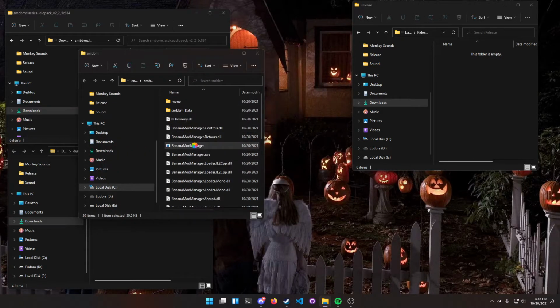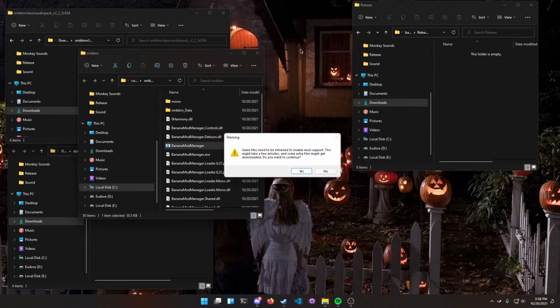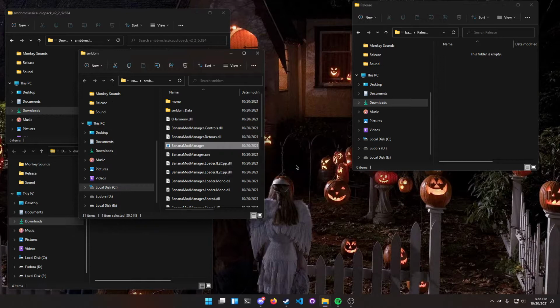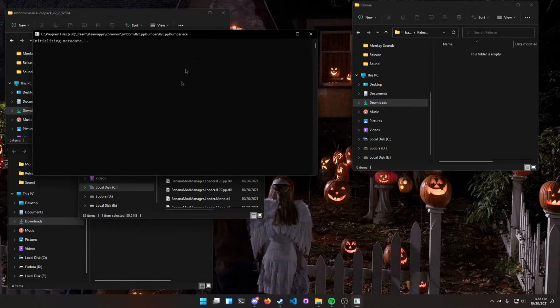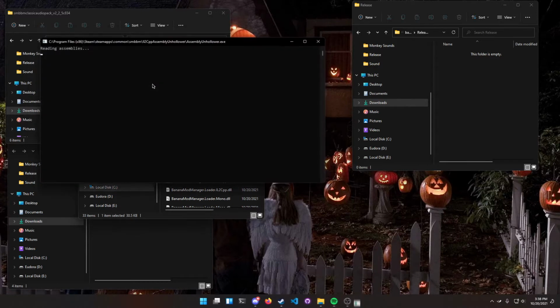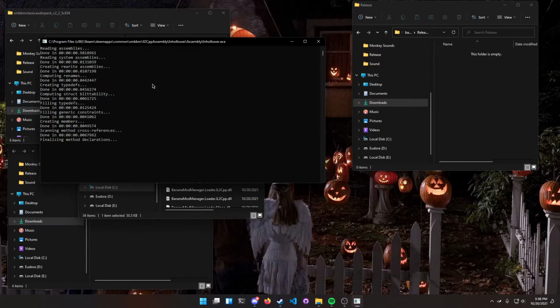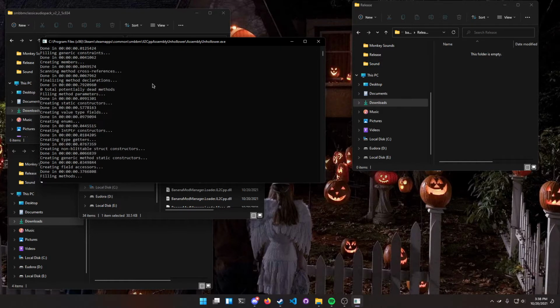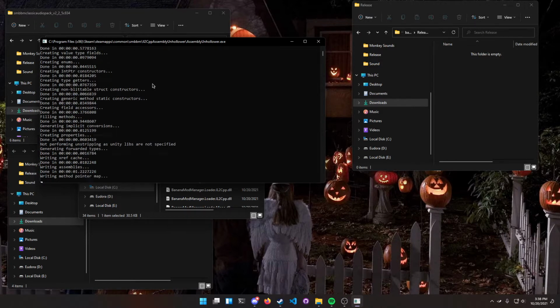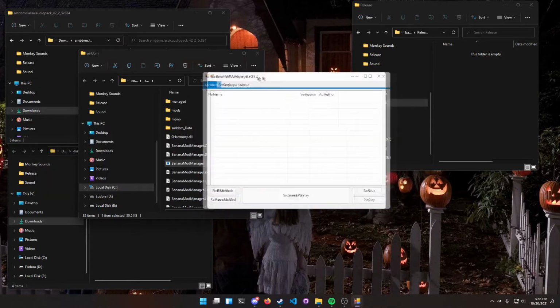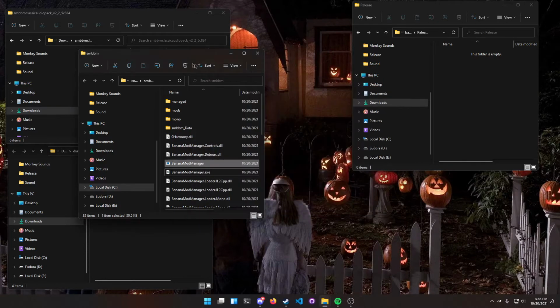And then from there, you load up Mod Manager, and then let it do its thing. Click yes, give it some time. More things. Alright, great, it's done and opened. You can close it for now.